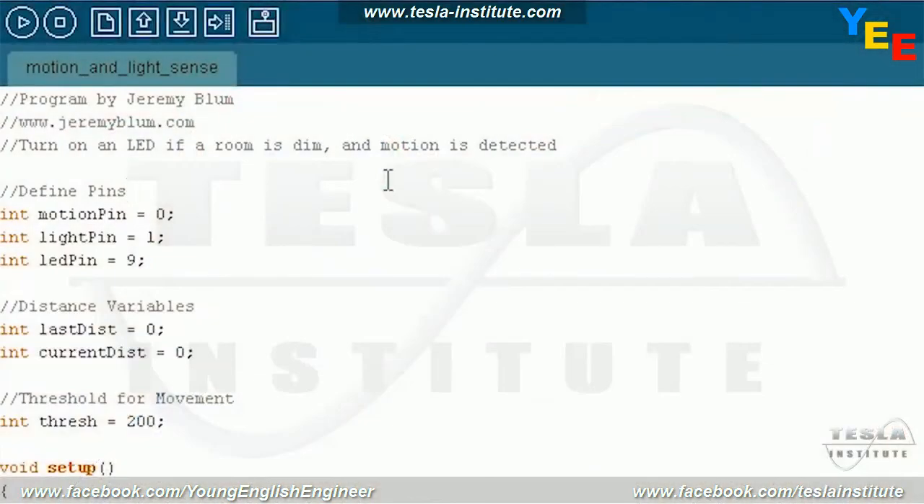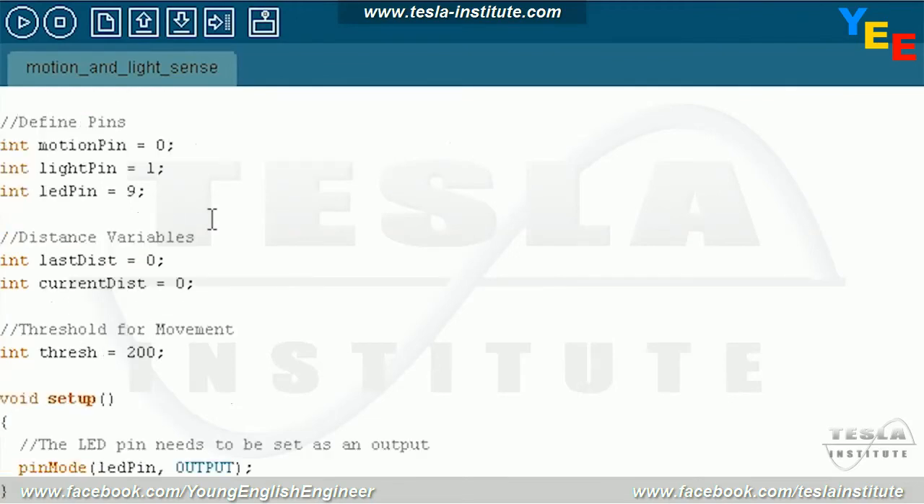Although you could easily hook this up through a relay to control a more powerful bulb. A lot of the code we'll be using to make this system work is very similar to what we had before. There's only a few modifications that we need to make to put everything in place. The first thing is we're now using 2 analog inputs, analog input 0 and analog input 1. 0 is connected to the distance detector, or in this case a motion detector, as we're using it, and analog input 1 is connected to the photodiode, which I'm calling light pin. We still have an LED connected to pin 9.